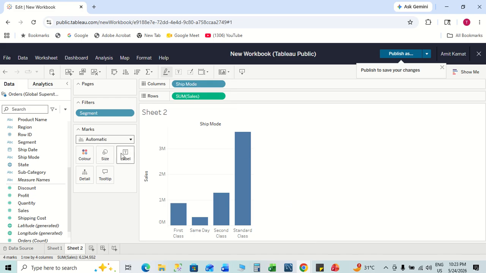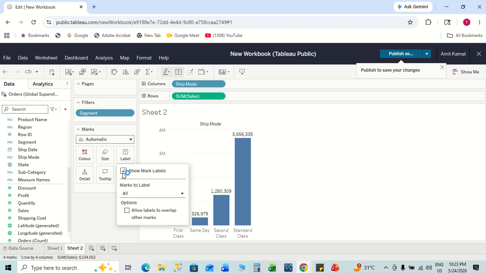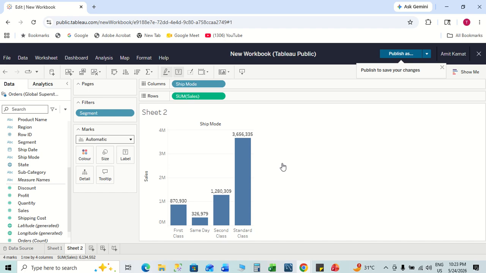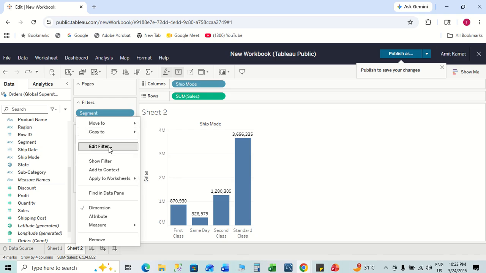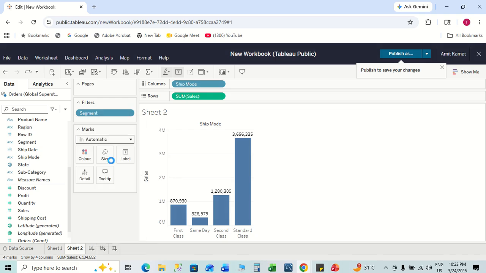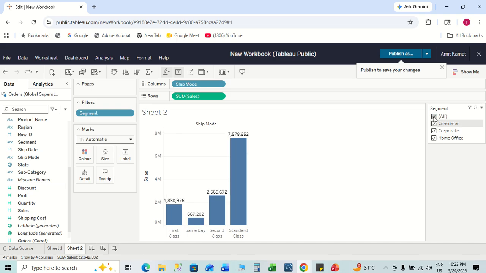Let me activate the data level. Find it's showing the data. Standard class. So filter here and click all. So see, the value is increasing here.